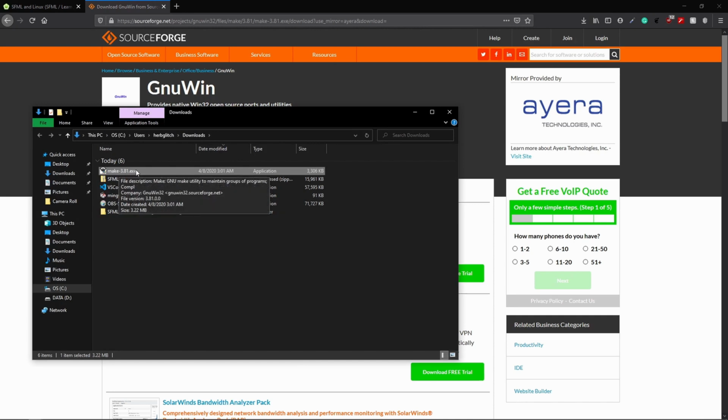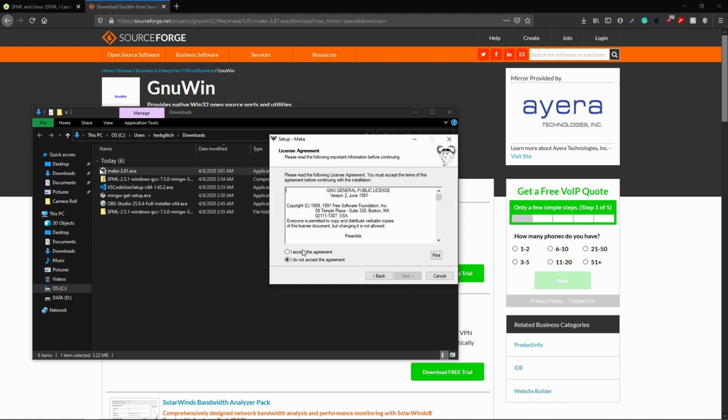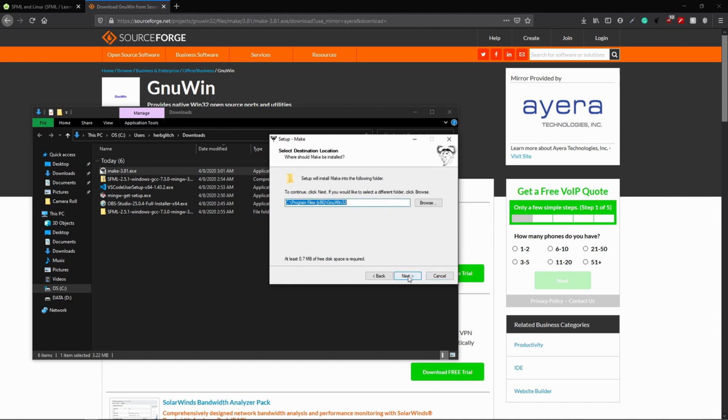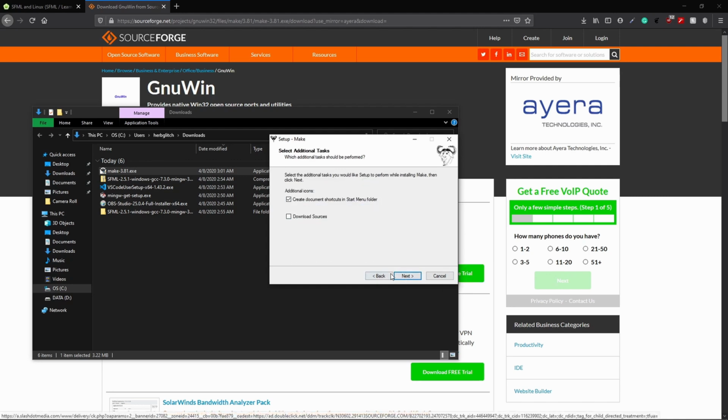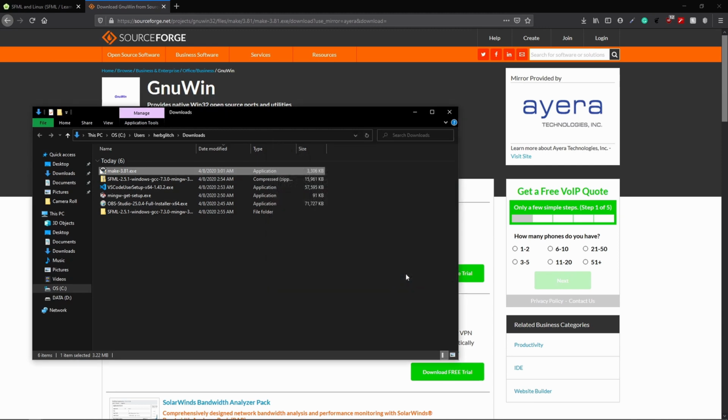Be cautious of all these files we've downloaded. Make sure that you've scanned them yourself and make sure that they're free of viruses. I have scanned these, so I believe they're free of viruses, but I could be wrong. Anyways, so we're going to install it. Next, I'm going to accept the agreement, and I'm going to leave the basic defaults that they give us. And next, install. So that's installed. I'm going to click finish.